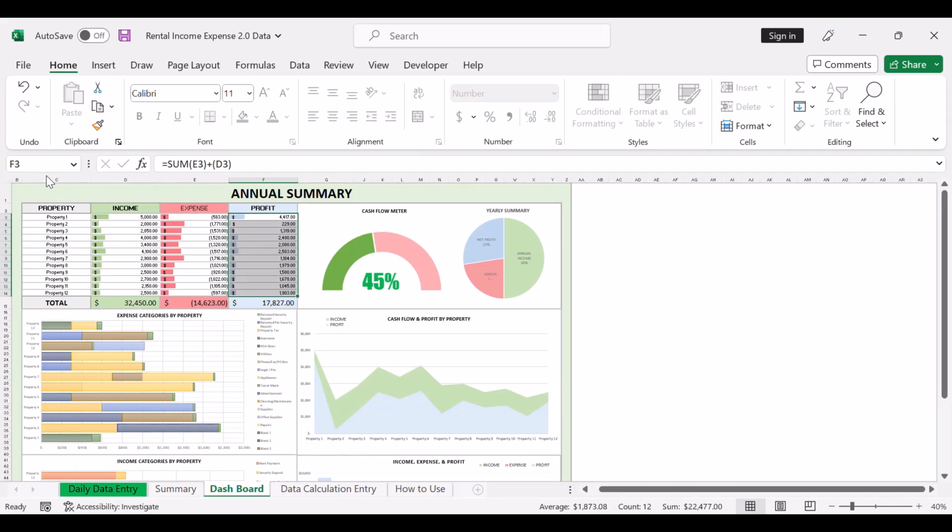In today's video, I'm going to go over the rental income expense version 2.0. Over the last 3 years, I have been updating this rental income expense, and this is actually the third time that I have updated it. So I figured I'd share with you the amazing things I have done to this spreadsheet.